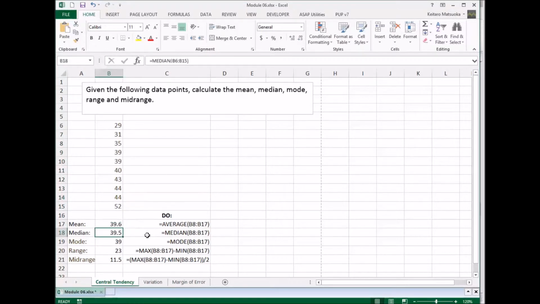Same thing for the median. You type in equal sign median, open parentheses, and then select all these numbers and press enter, or close parentheses and then press enter. Boom, that's your median. Same thing with the mode.